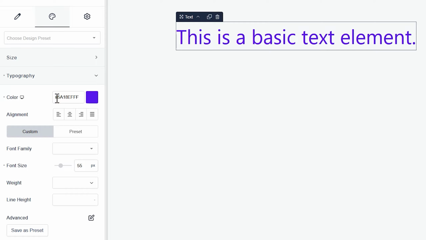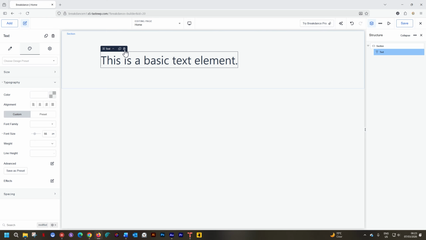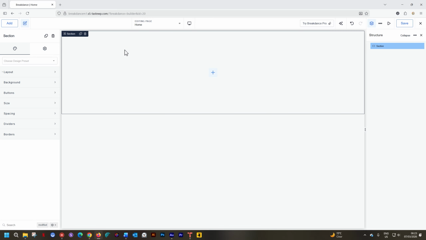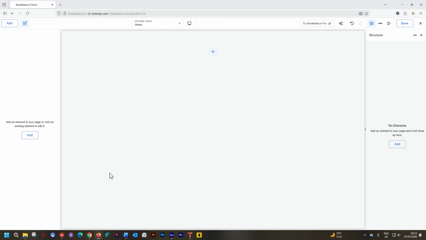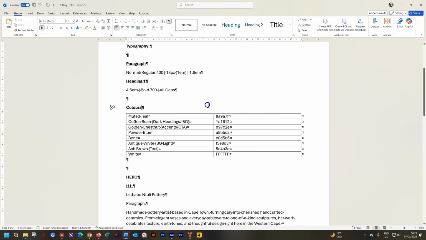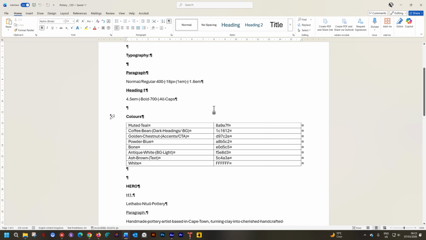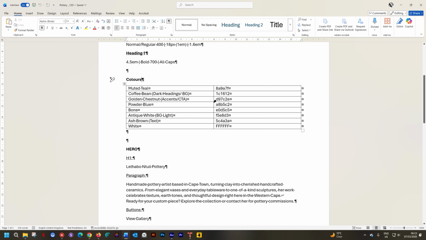And in Breakdance, that is done under global settings. I will just cancel this one over here. And typography, let's delete the entire typography thing over here. And now also delete the section. I'll just delete it from here. These colors that I have in my corporate identity for my Potter, which is Lerato Ntuli, I want to bring that as global colors that I can use anywhere on my site, and I don't have to type the name every time. I can just click on a swatch and it will give that to me.